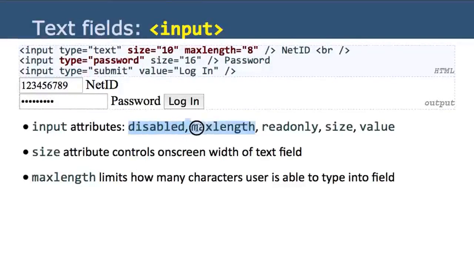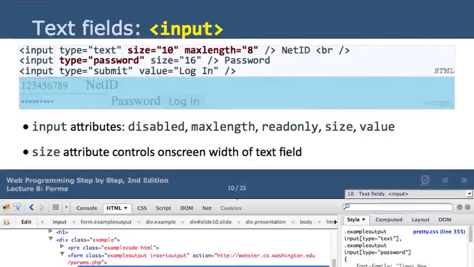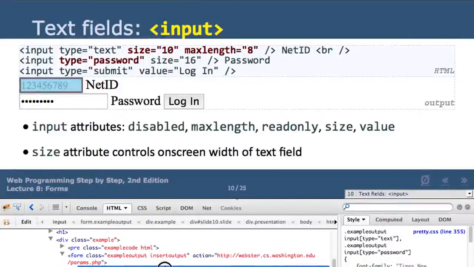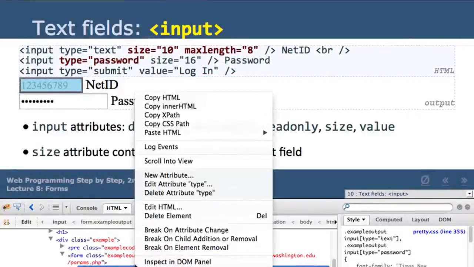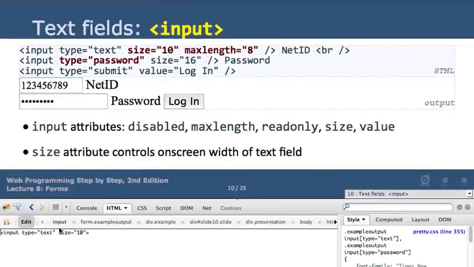Other input attributes are disabled. You can disable something if I set the disabled property to be disabled. So let's see. Add HTML. We'll add disabled equals disabled. And all of a sudden, I can't click on this, I can't actually enter text here.